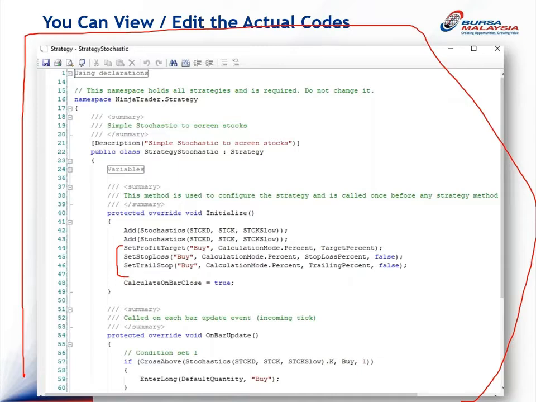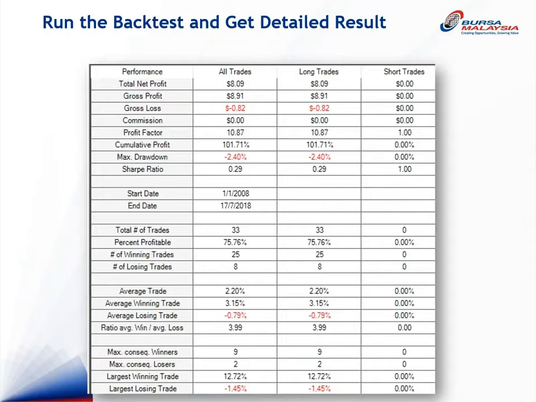This program is actually a full-fledged program. We call this language C#. You don't have to code it. It's already coded for you by this software. This is why I think it's very good software to start with, learning how to use computers or technology to help you in trading or investing in stocks.